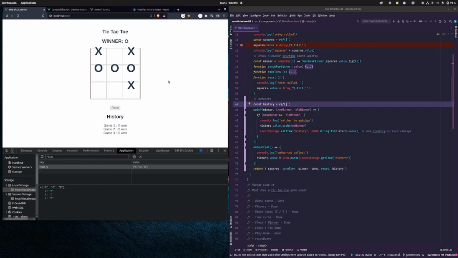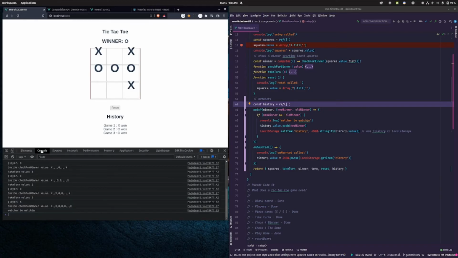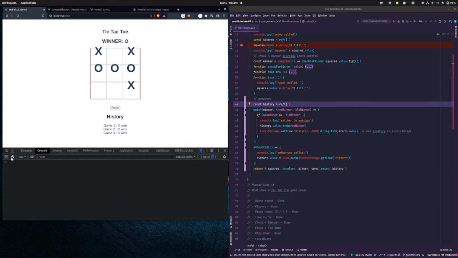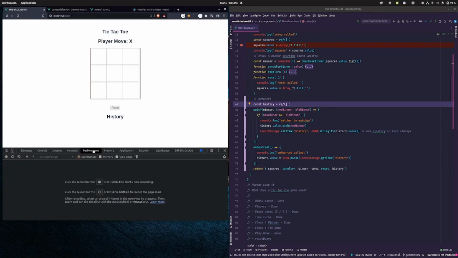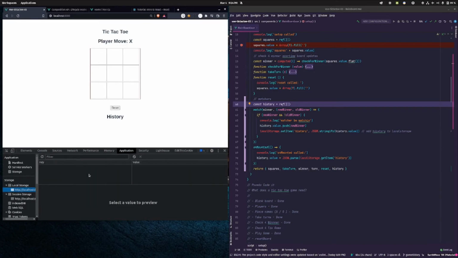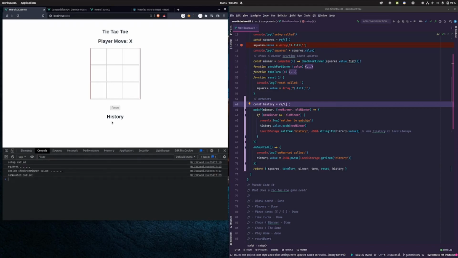Is there anything else? Let me clear everything here. Let me reload the game completely. I could just press reset, but let me reset the game. We look at application, nothing's in there, right? The console. Okay, now let's run the game again.